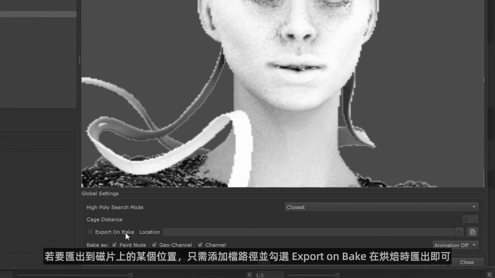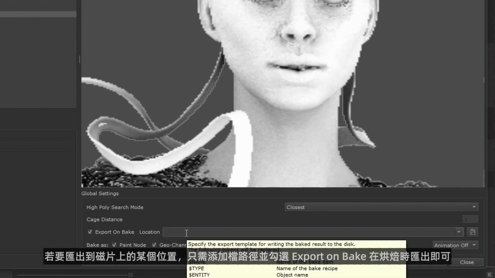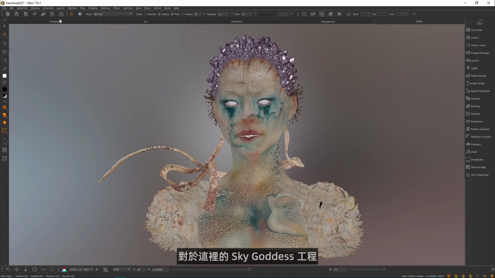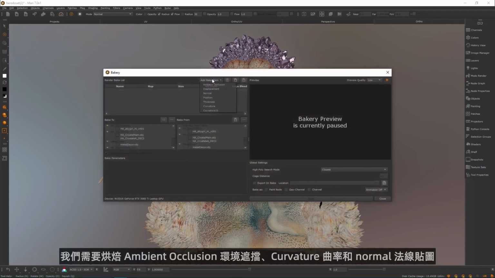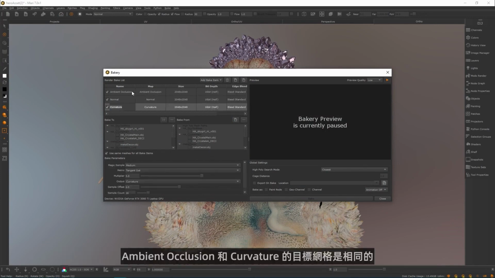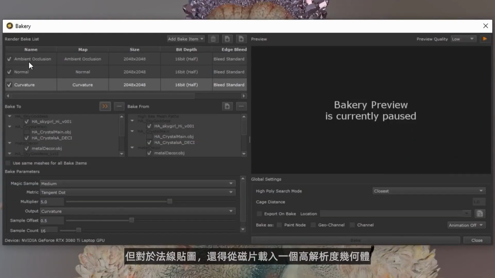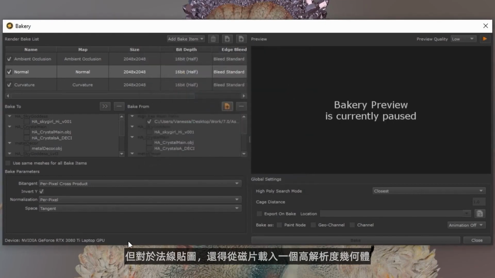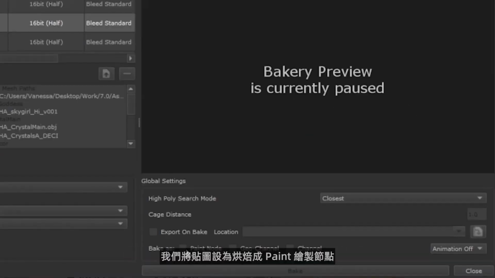If you want to export to a location on disk, simply add your file path and check Export on Bake. For the Sky Goddess project here, we need to bake an ambient occlusion, curvature, and a normal map. The target mesh for ambient occlusion and curvature is the same. However, for the normal map, we will load a high-resolution geometry from disk. We're setting the maps to be baked as paint nodes, and we're ready to bake.